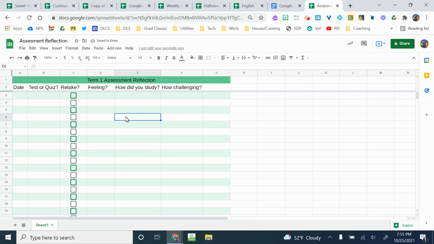So as my students fill this out and it goes down and down and down, I don't have to worry that they're going to miss those headers, which is really nice.